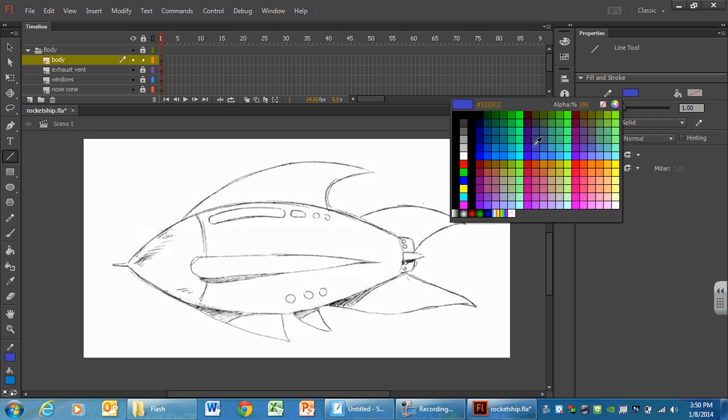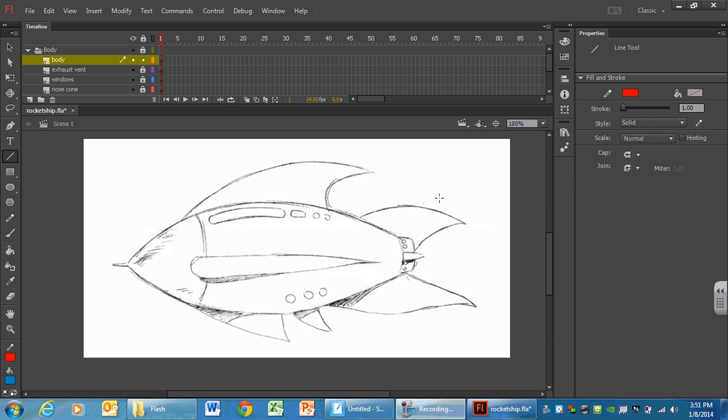Any color you pick in Flash, you can always go back and change. So that's one of the great things about Flash. It's never permanent when it comes to color. But for right now, what I would like for you to do is pick a bright color because it's really hard to see black on a sketch. So it'll be easy to miss some spots. So I'm going to choose red. You can pick whatever color you'd like.